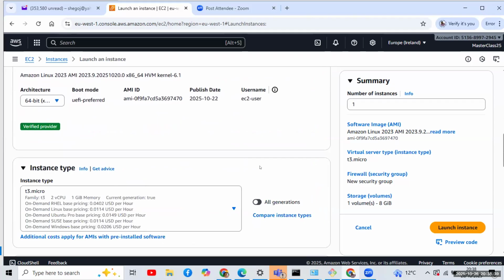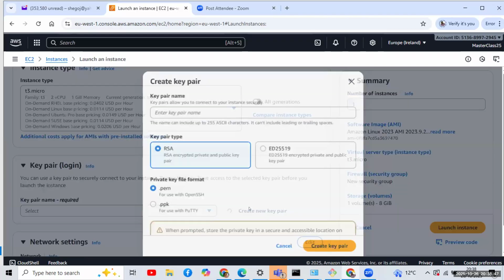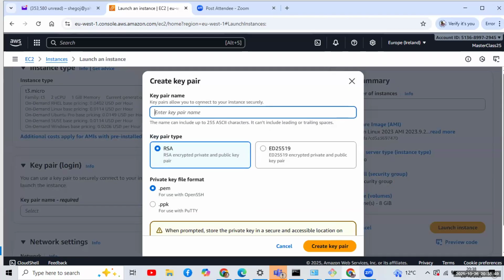Instance type, we're still going to stick with T3 Micro. We'll come here. We want to create a key. And then we'll say create a new key. And then we'll call it with to AWS. And then let's call it that as a PEM key. We'll create it, and that should download the key. Create.